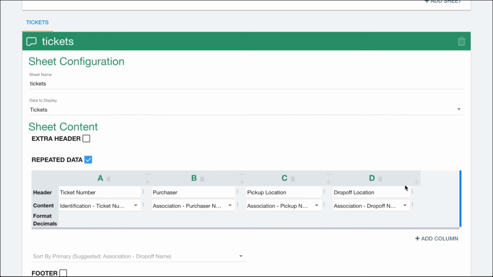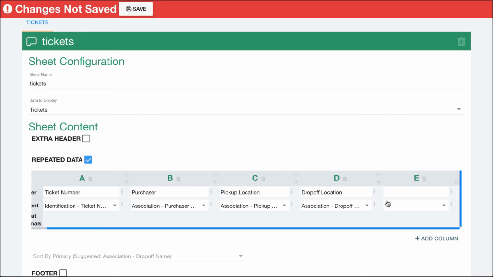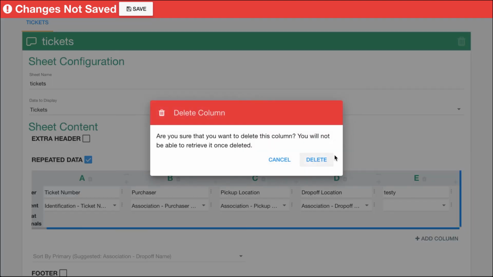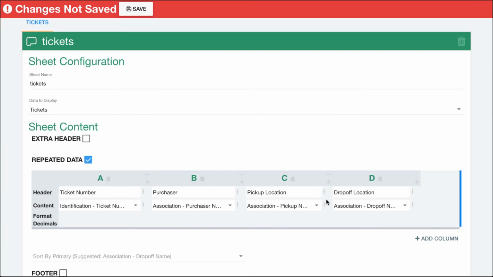So if I had a column in here that I didn't want anymore, I could go ahead and click on the delete column right here. It'll make me confirm that I actually want to delete it. And I can go ahead and do that. So with that, let's move on to the next section where we'll talk about some of the options you have for these columns.